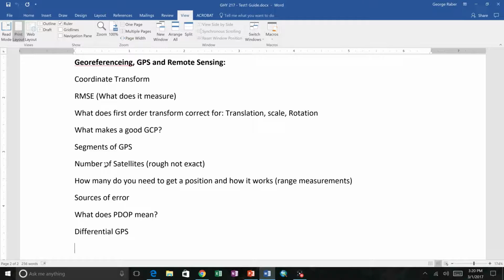Another larger source of error is what we refer to as the PDOP, and that is how the satellites are aligned for your particular receiver. So if your satellites are all next to each other, if they're clustered, the error is going to be amplified. The potential box that you're in is larger.